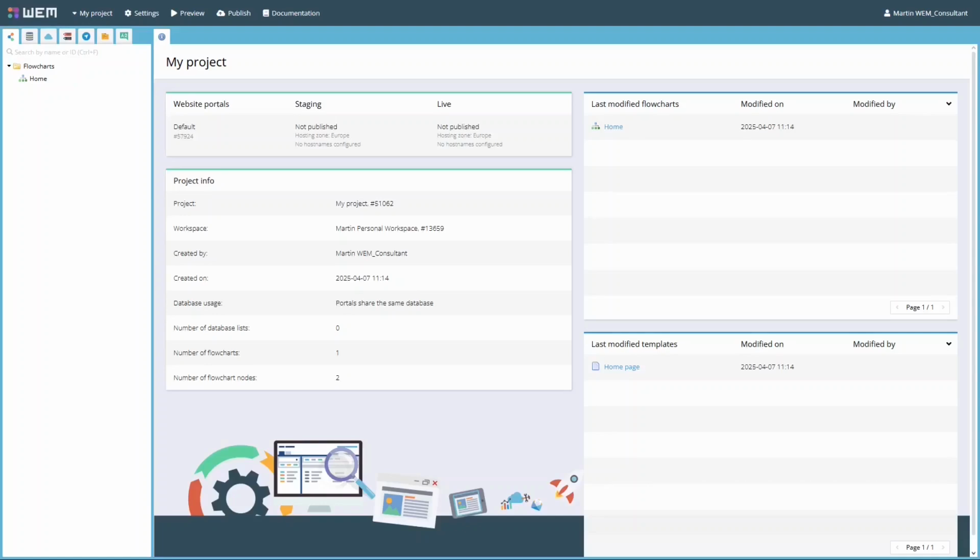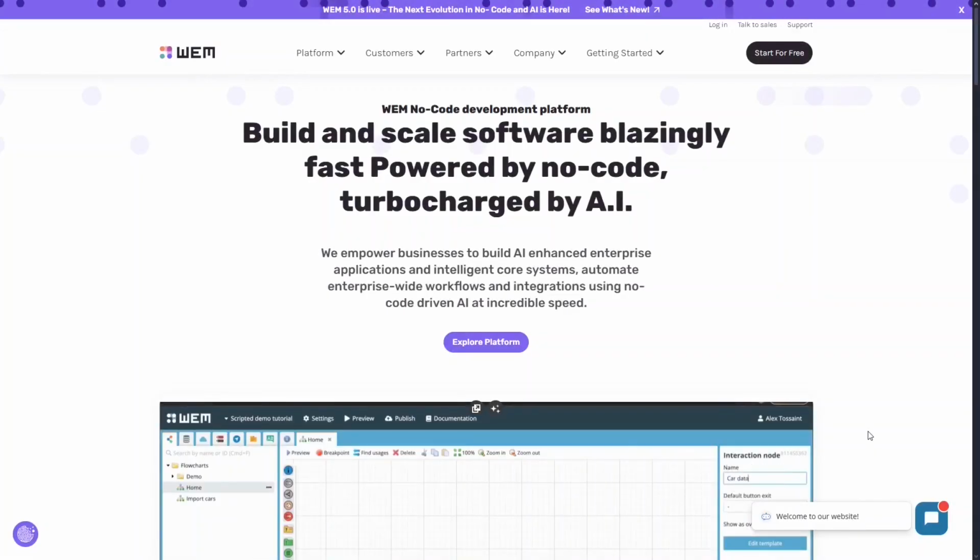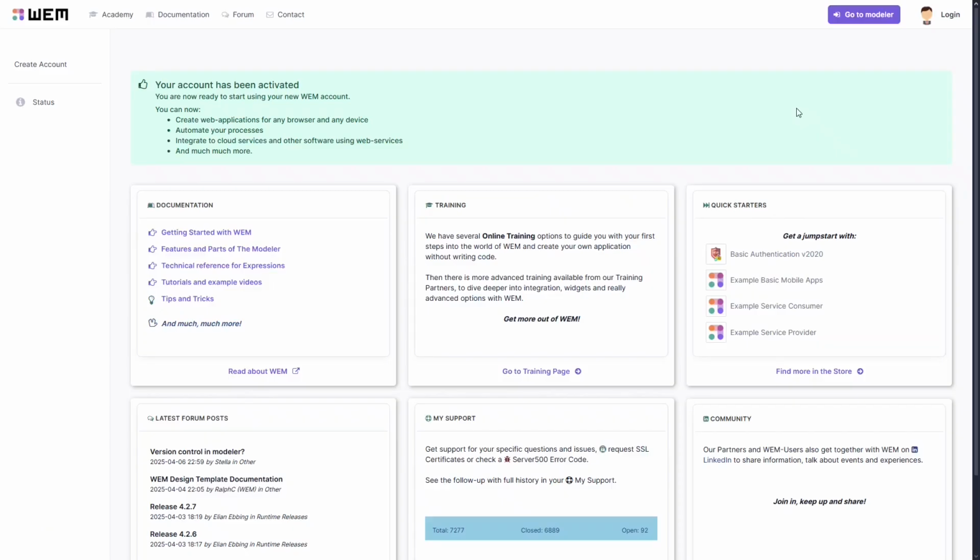Today we are going to have a full tour around the WEM Modeler. Every WEM application is built in the WEM Modeler, the versatile and powerful development studio for all of your no-code business applications. The WEM Modeler is free to use for anyone with a WEM account. You can easily register for a free WEM account through our company website, wem.io, or directly on our personal portal site, my.wem.io. The modeler is highly secure and can only be accessed with your WEM account credentials.